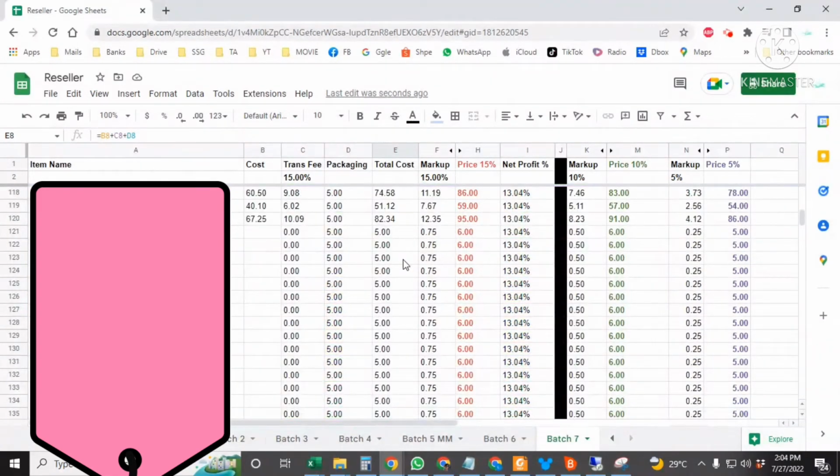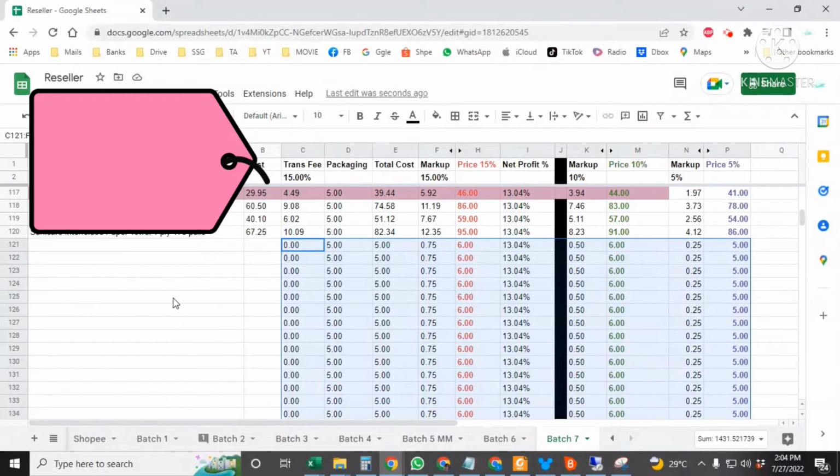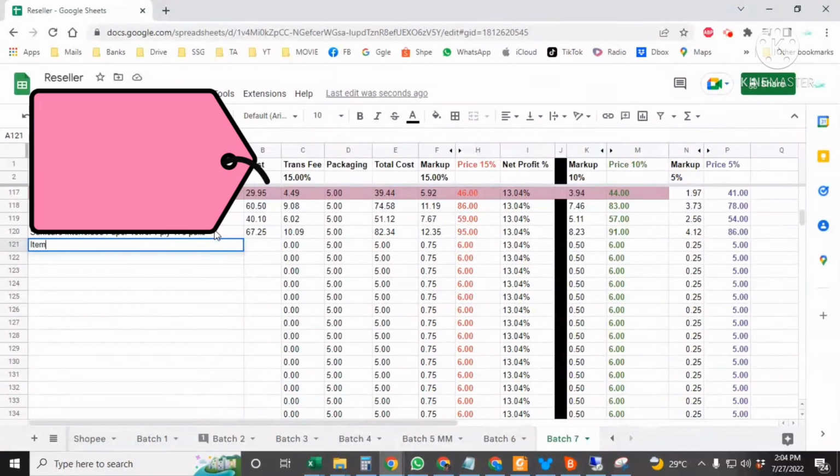Sa pinakababa yan. So, pansin nyo, nakakopy na lahat ng formula para automatic na. Okay, so let's say item 2. So if my cost is 31.25, so automatic yan na 4.69 ang transaction fee. And then nilagyan ko na ng 5 pesos for the packaging. So yung total cost is 40.94. So my markup for that item is 6.14. So 48 pesos ang aking selling price. So yan yung gagamitin ko sa Shopee.